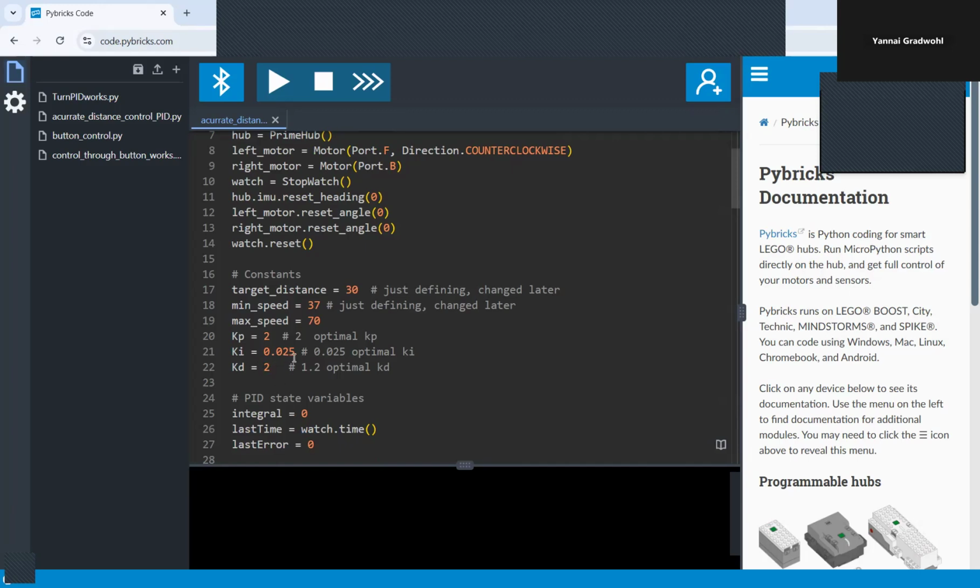Now, KI is also pretty sketchy to work with. It's not the best, so it's always best to leave it very low. Like this is a fraction of a fraction of one.